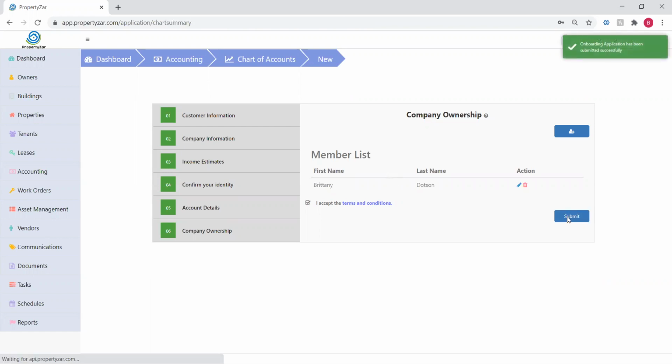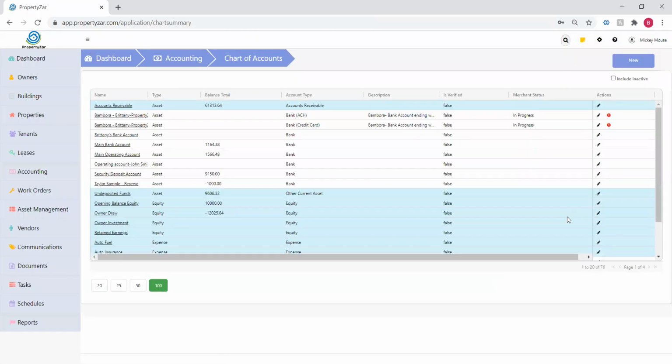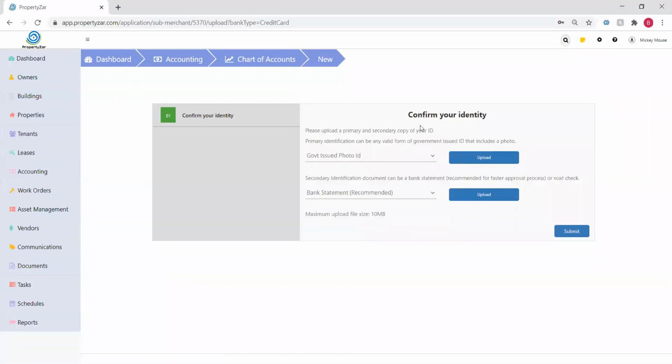This verification process takes 1 to 2 business days. There is nothing else you need to do except if you have these little IDs over here, this missing documents. This is going to alert you if you're missing anything. This is my ID and my bank statement that I have yet to put in. Once I have that information, all I have to do is go to Accounting, Chart of Accounts, and click this right here. And it'll bring me right back to that page so I can upload those forms of ID and my application can be completed and submitted.